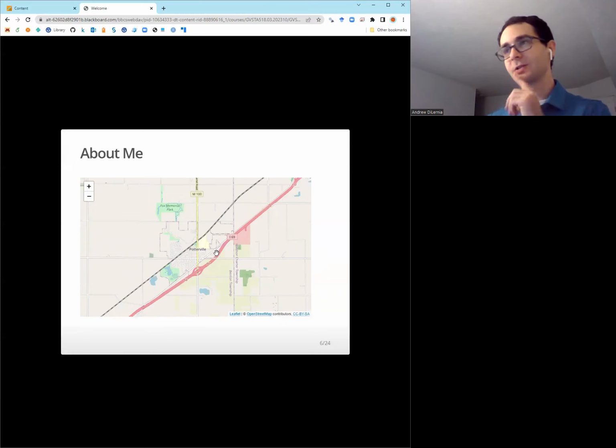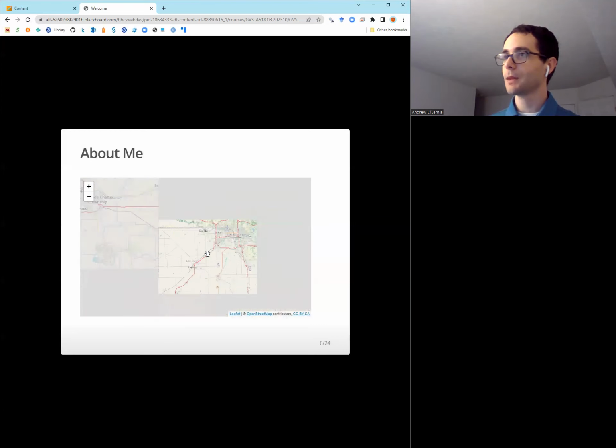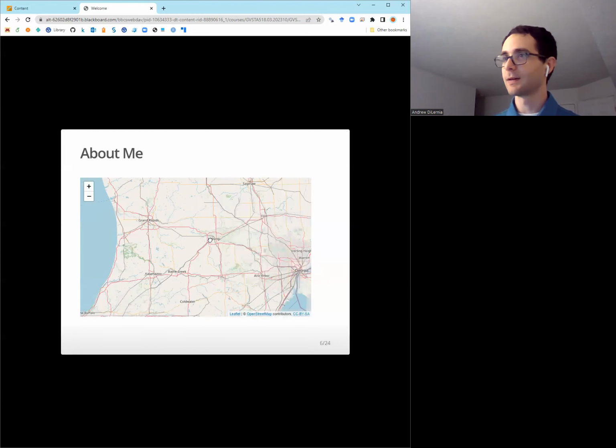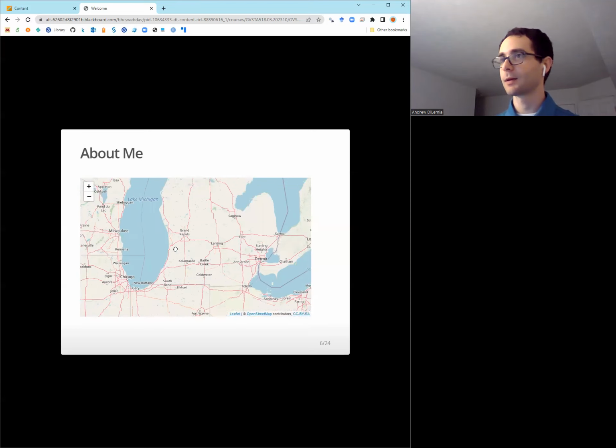Potterville, like I mentioned, where I'm from originally, probably many of you have not heard of it. So here's Lansing, the capital of Michigan, right? Grand Rapids, where we're at. And so not too far, just an hour, hour and a half drive there.